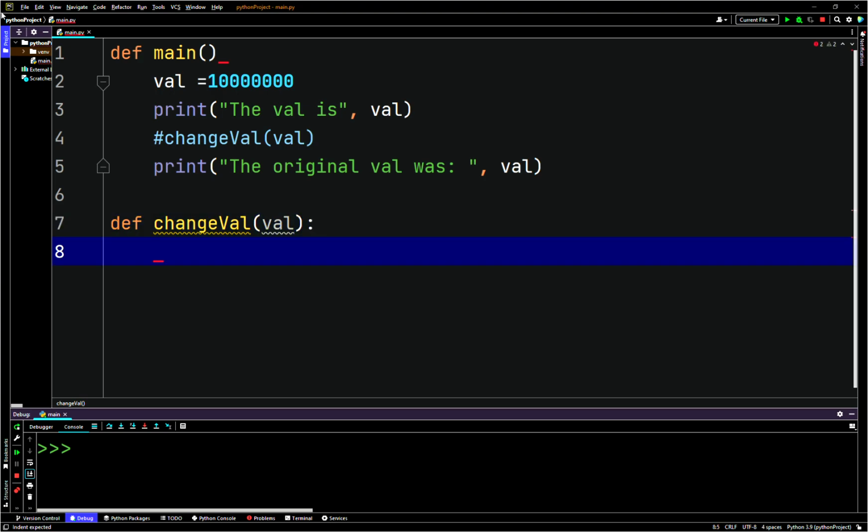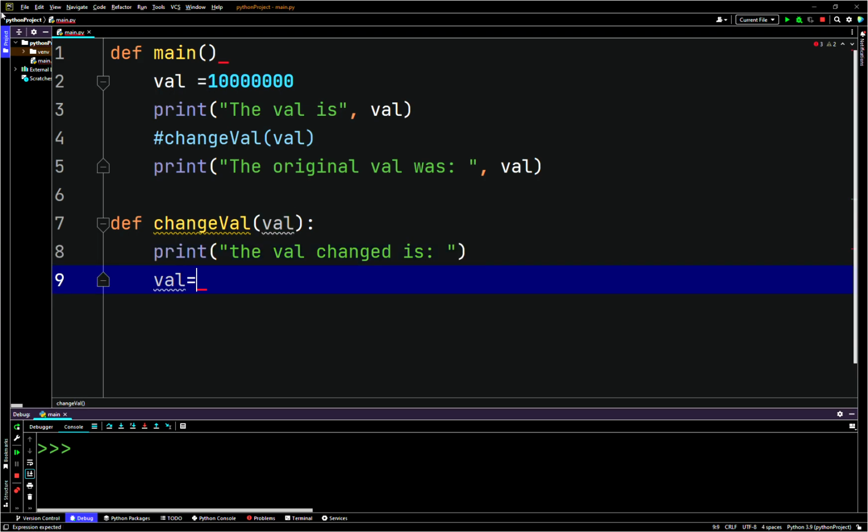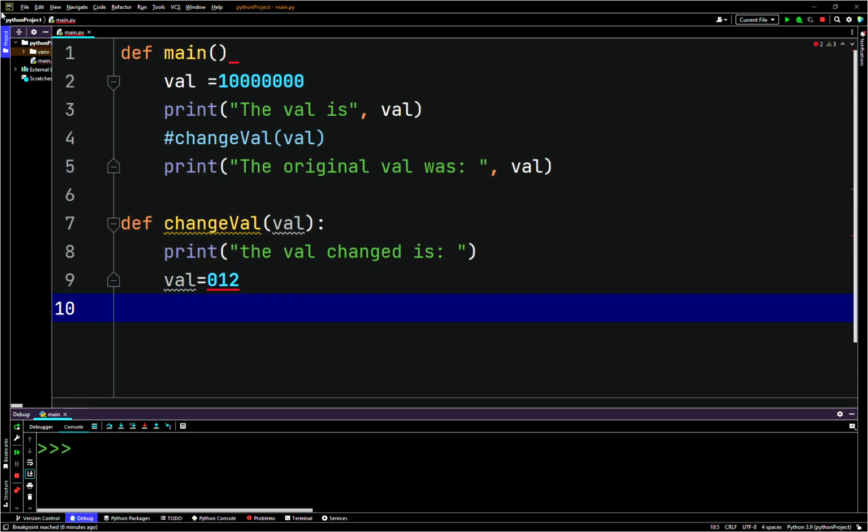And here we'll say print the val changed is. We'll say val points to like 012, whatever you want. And here we'll say print.